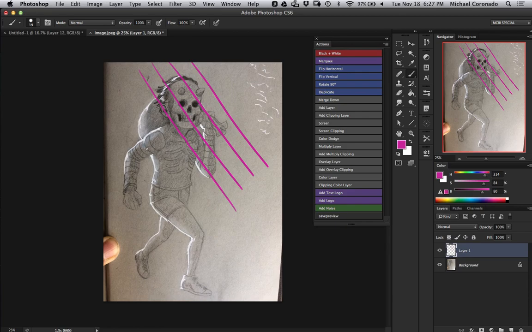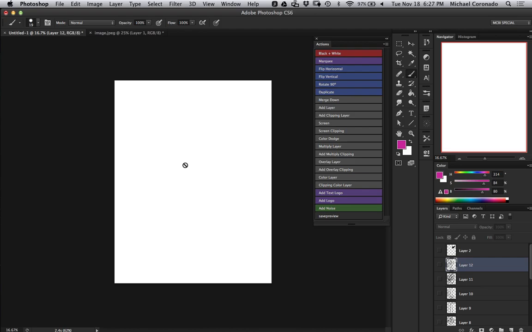And maybe a circle even like that, some kind of lines repeating. So if I go back to my blank canvas, the reason I have this open is so we can make a brush. D to reset your colors to black and white if you need to do that. I'm going to go ahead and pick out my rectangle marquee tool. I'm going to make a thin line.